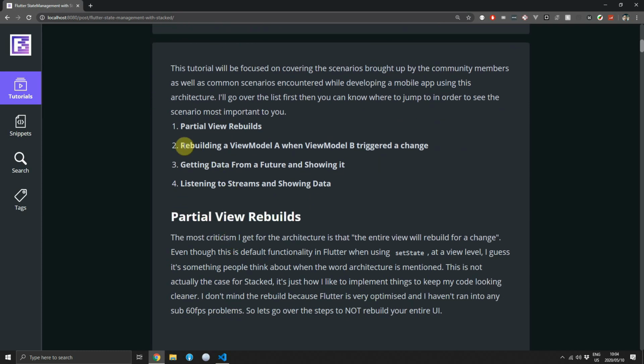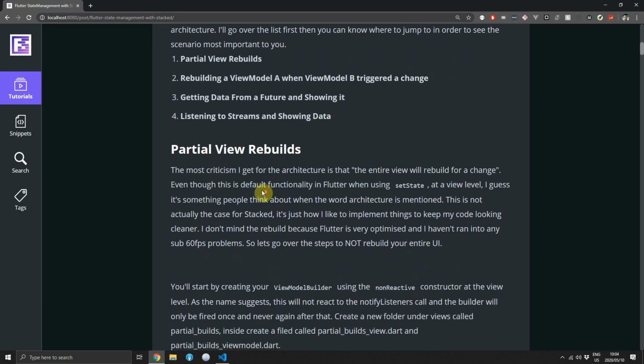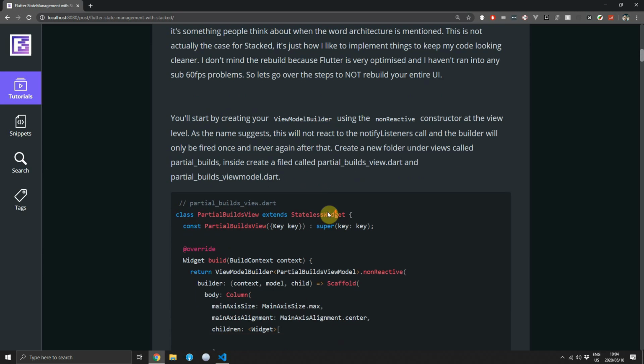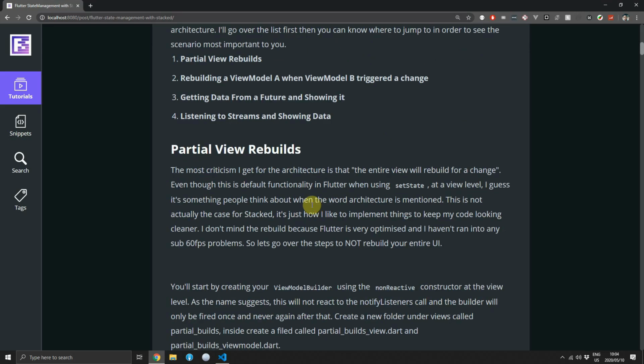The second thing we'll talk about is rebuilding view model A when view model B has triggered a change in a service. The third one is to get data from a future, and the fourth one is to show data from a stream. The last 2 points are not something that people have been asking for because they're quite easy to do and I use them in a lot of my videos. They are mostly there to show how Stacked has now removed some of the boilerplate involved with doing those 2 things.